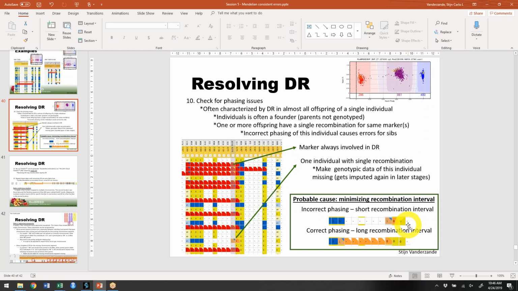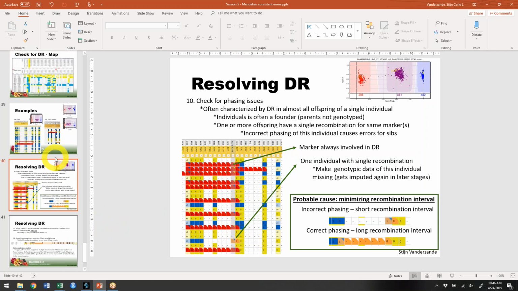The only way that I found to solve this is by making the individual in which the actual recombination occurs missing. It's not a big deal that we make it missing, because we are going to make haplotypes, and we're going to do some imputation with the haplotypes, and that value will most likely be filled in again. So it's just a temporary make missing, so that everything else occurs correctly, at least. And that's kind of it.